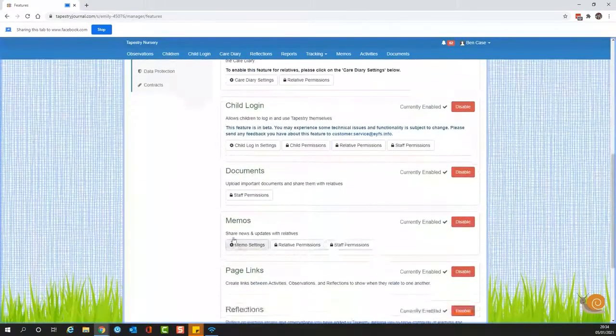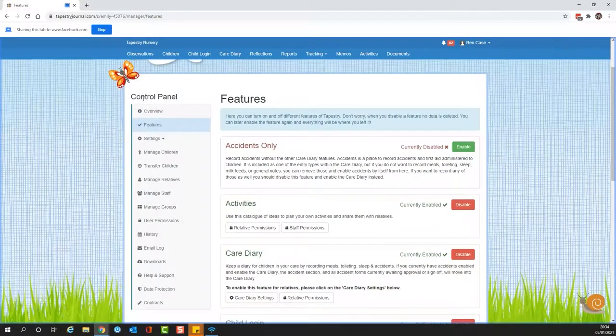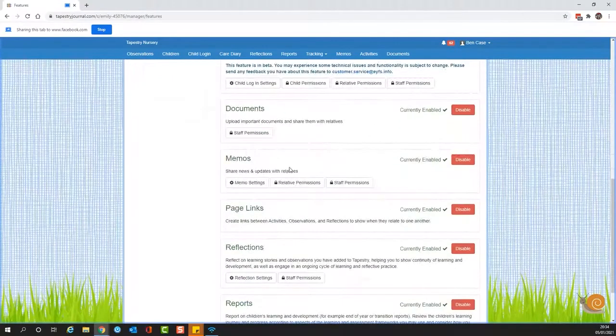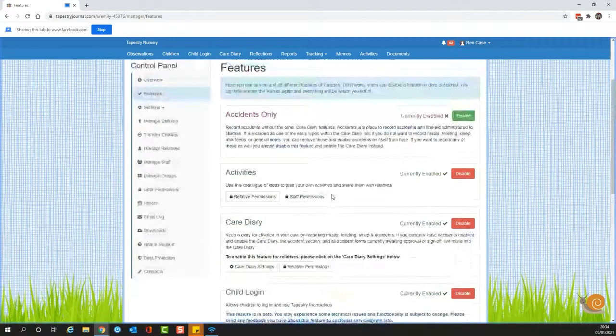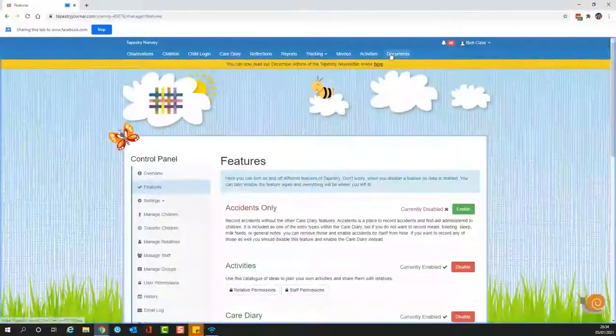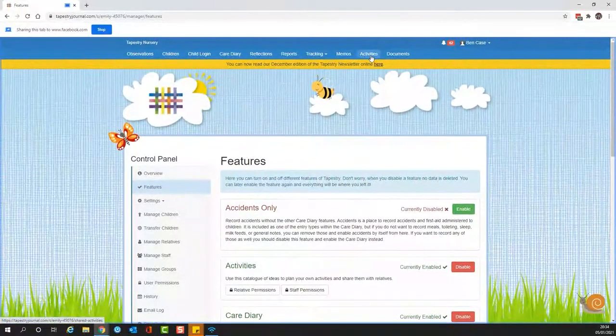It's the same for memos as well. If you don't see memos, in the control panel the second option is features, and you've got memos down here. Again, just make sure it's currently enabled. You've also got your settings, your permissions for your relatives and your staff as well. So that's the first place you need to check if you're not seeing it. Hopefully though, you will see it, because it should be set as default for everyone when you start out your account. And you're just going to go to activities.